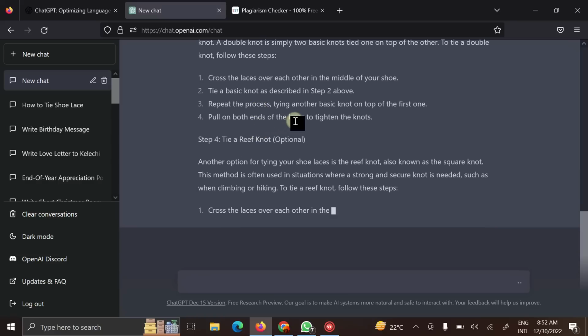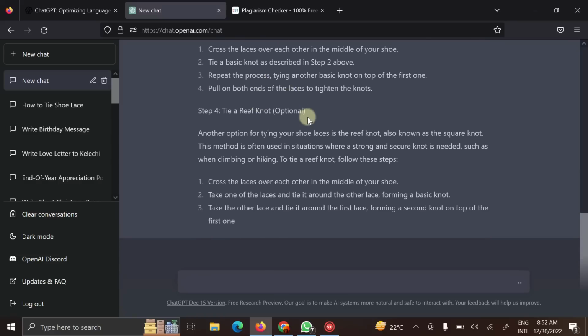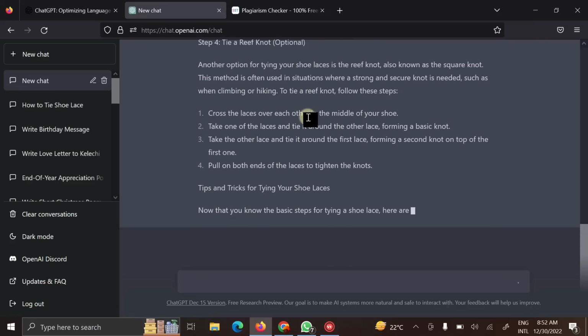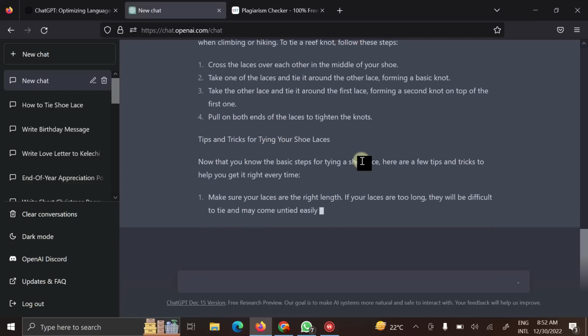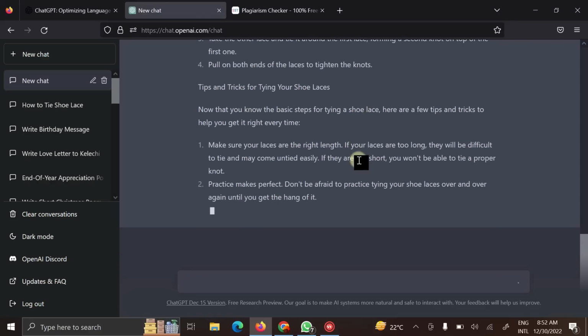So it's still writing. So the output from AI most of the time depends on your input. If your input is good, input, we call it prompt.